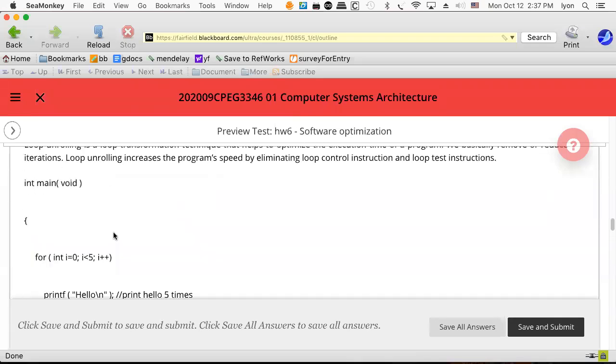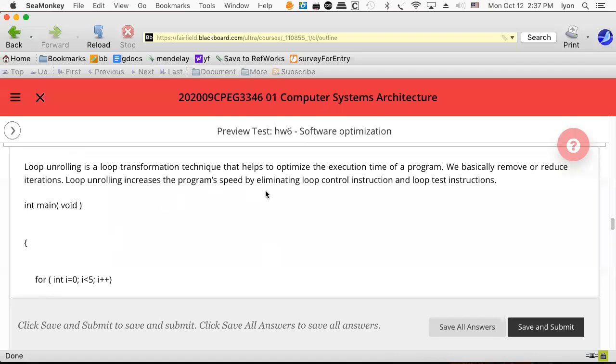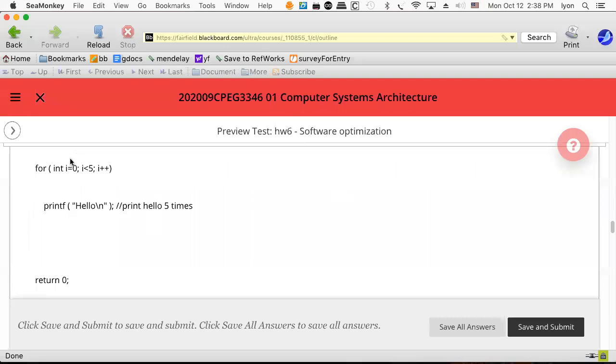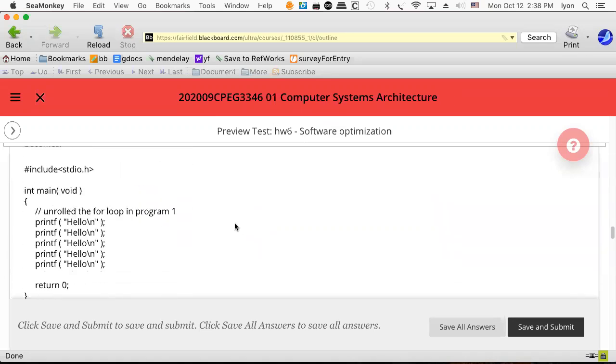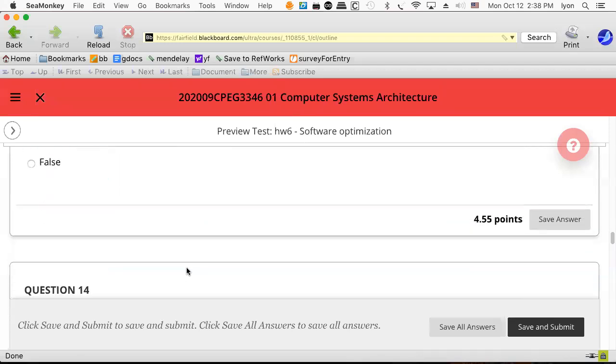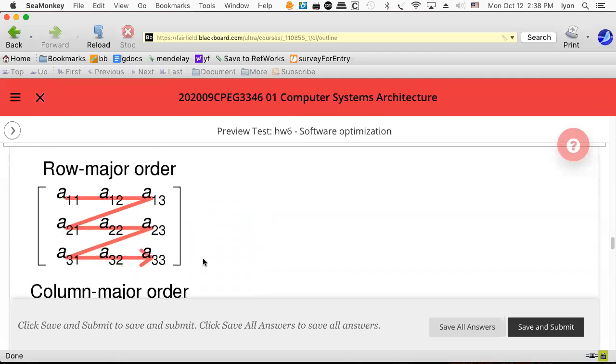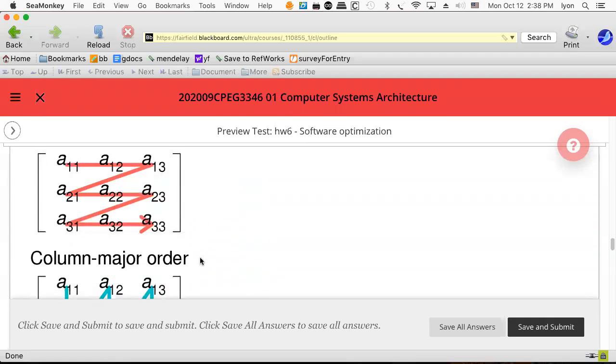So what was the question then? Loop unrolling increases program speed by eliminating the control loop. So here's a control loop, right? What's he doing? He's incrementing I. He's testing to see if it's greater than 5. And so that's true because you no longer have to do those things. There's no more testing. There's no more incrementing. It just unrolled the whole thing. So presumably that's faster. Maybe. And then we talked a little bit about row major and column major order. And I think that's pretty close to where we left off last time.